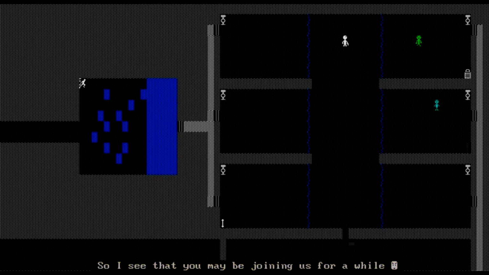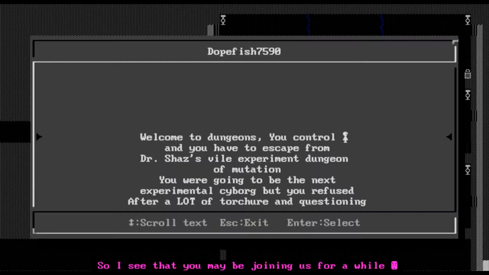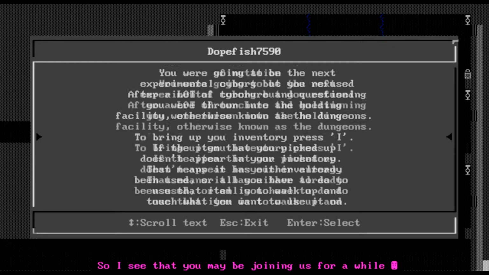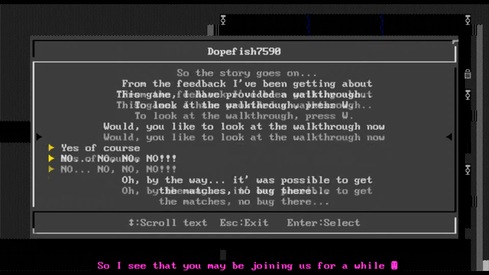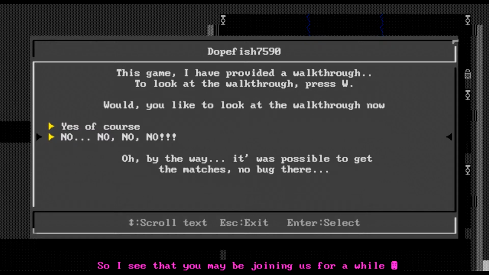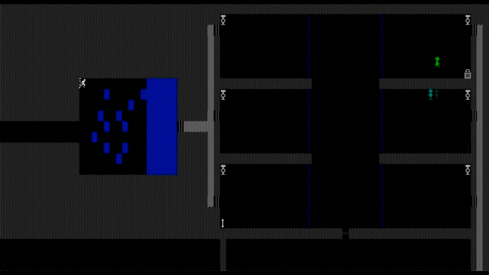Welcome to Dungeons. You control, and you have to escape from Dr. Shaz's vile experiment dungeon of mutation. You are going to be the next experimental cyborg, but you refused. After a lot of torture and questioning, you are thrown into the holding facility, otherwise known as the Dungeons.